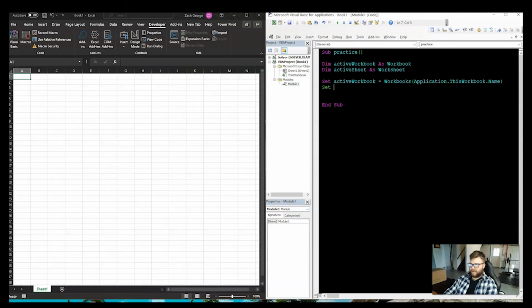So now we're going to define the sheet that we want to work with. We're going to say Set ActiveSheet equal to, well, if the workbook is the parent, the sheet will be underneath it. So we're going to say, okay, I want to use the ActiveWorkbook, and then I want to get the worksheet that is named Sheet1 in this case.